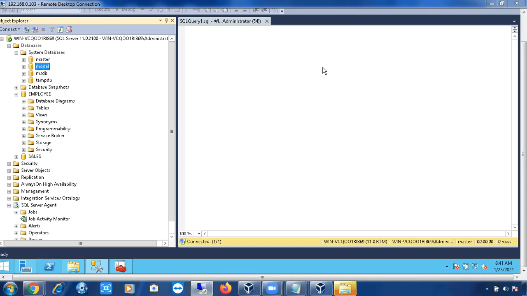So simply, if model is not available, I cannot create new databases. But what is the problem with my instance? It has to be up and running, right? Your instance should be up and running. Maybe one functionality like creating new databases will not work, but the server will be up and running, right?